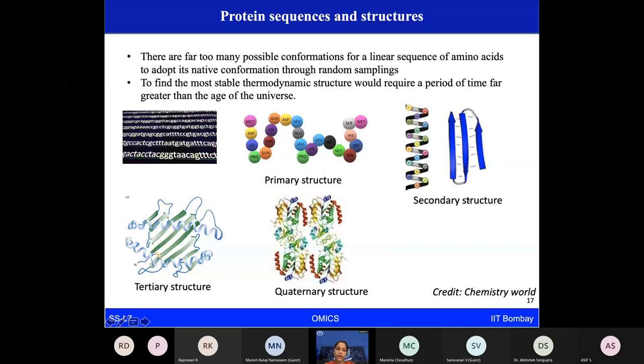Then, one step ahead, we have the tertiary structure, and then the quaternary structure. The tertiary structures are mostly monomers, right? Once the secondary structures, the alpha helices and beta sheets, are connected by turns and loops, they form the tertiary structure. Then the alpha chains and beta chains of each monomer come together and form structures called the quaternary structures.